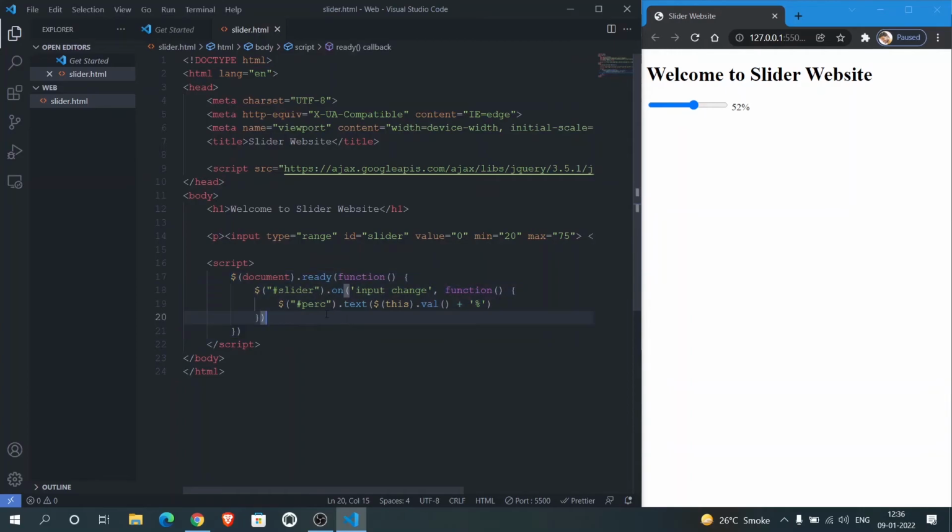So by this code, this is going to be 20 as the minimum and 75 as the maximum value. So this is how you make an input slider with a percentage, a live percentage counter when you just change the value of the range.